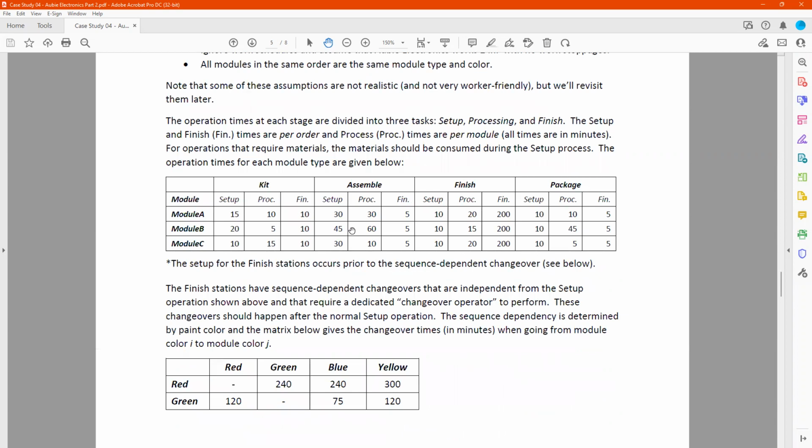I might go from kit to assemble to finish to package, but how do I know that I've set this up correctly? When you watch the video, if I'm not mistaken, I made the mistake here of forgetting to multiply this one by the quantity. I said, well, what's the time? We have a setup time, which is 15 minutes for module A, the processing time, which is 10 minutes, and the finish time, which is 10. But this processing time was supposed to be by quantity. It was supposed to be 10 times the order quantity, and I forgot that part in the video. So the process of verification is saying, how do I know that I've implemented this correctly?